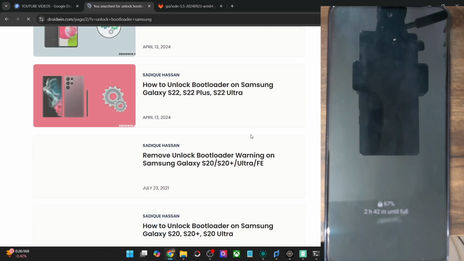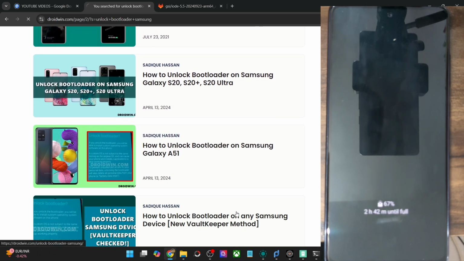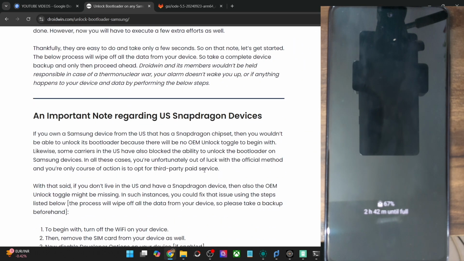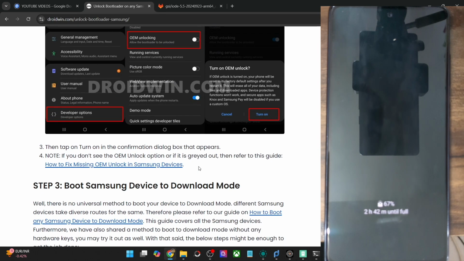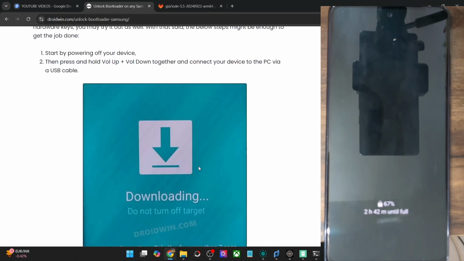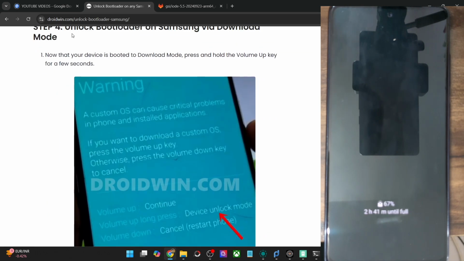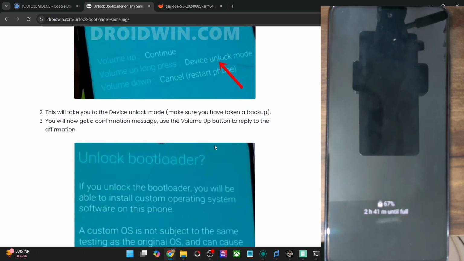So if that is well and good and you are ready to proceed, then what you have to do is simply enable USB debugging and OEM unlocking on your phone. Once that is done, move your phone to the download mode, and once you are inside the download mode, long press the volume up key and you will get a prompt, a warning sign. Again press the volume up key and then your phone will go into device unlock mode and the bootloader will be unlocked. After that, your phone will boot to the OS.